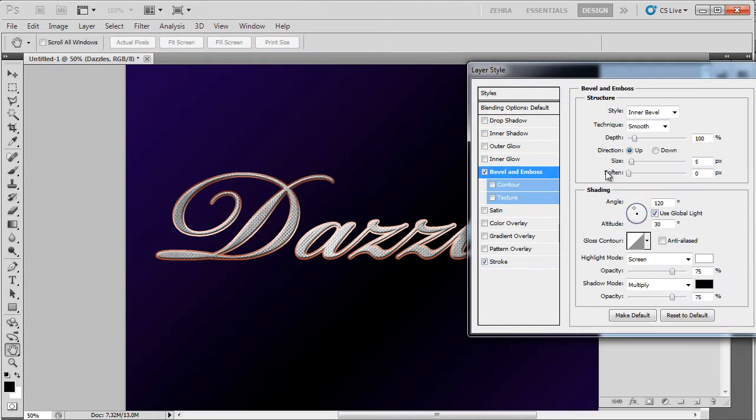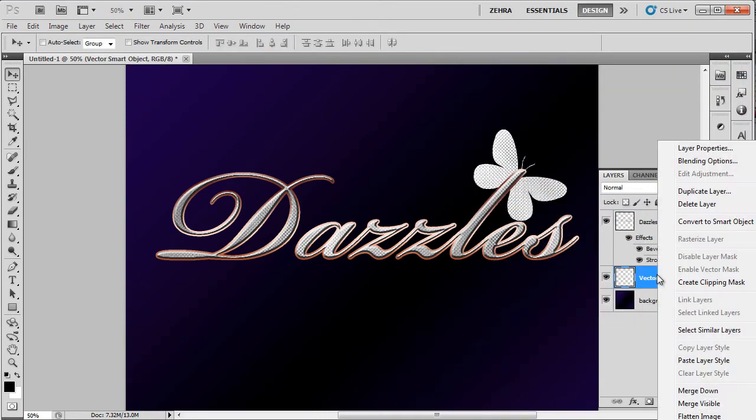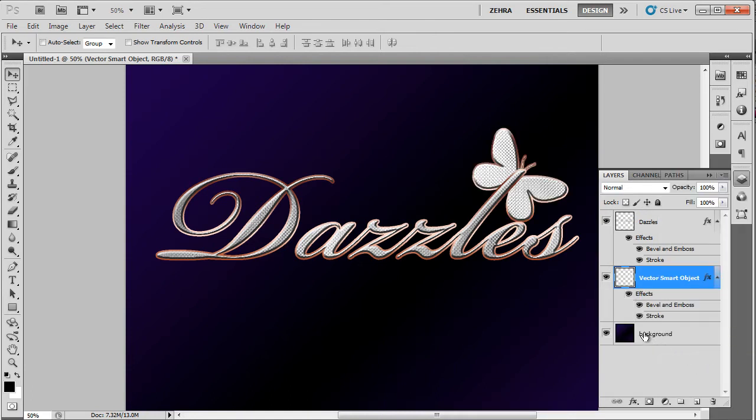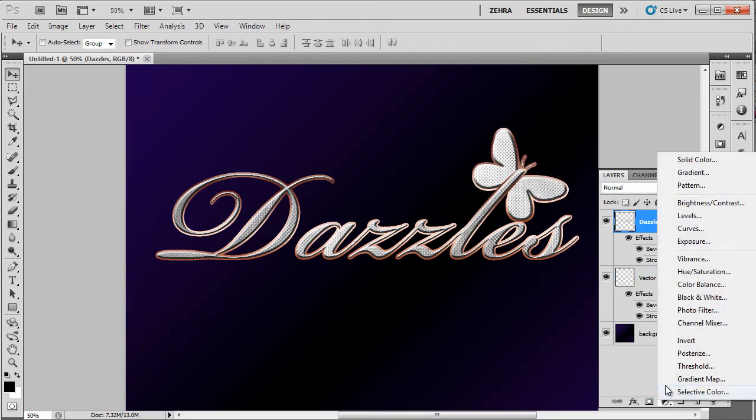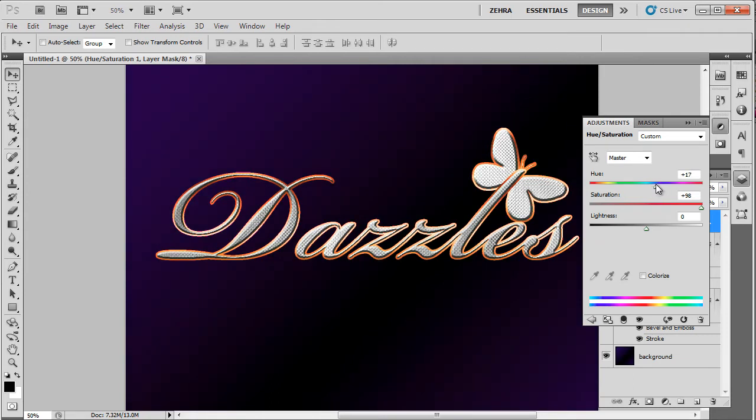Now let's go to the bevel and emboss option and set the level of depth to 786% and size to 5 pixels. With that done, let's copy this layer style and paste it on the butterfly silhouette layer. You can make changes in the blending option settings according to the shape if needed. Once this is done, create a hue saturation layer and adjust the bar so the outline of the logo looks golden.